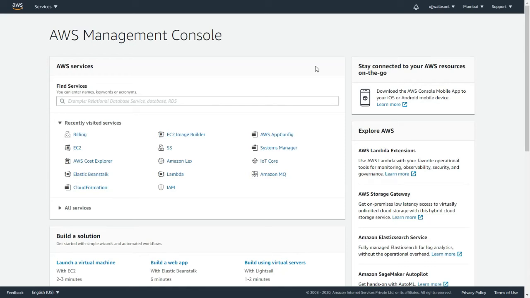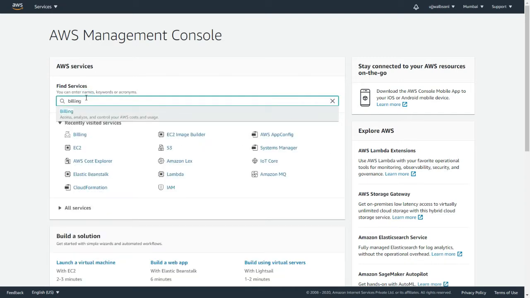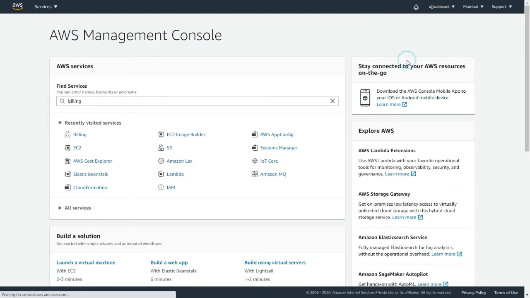Today we'll learn about the AWS billing section. We'll be setting up a budget so that we do not incur any cost for using the services during this training. The billing service can be accessed by typing billing, or else you can access it under your username from the top right corner, which is my billing dashboard.